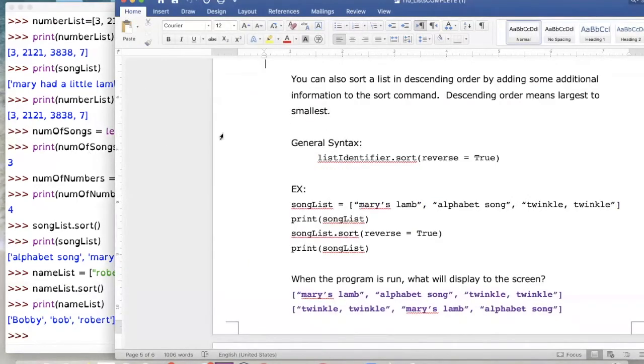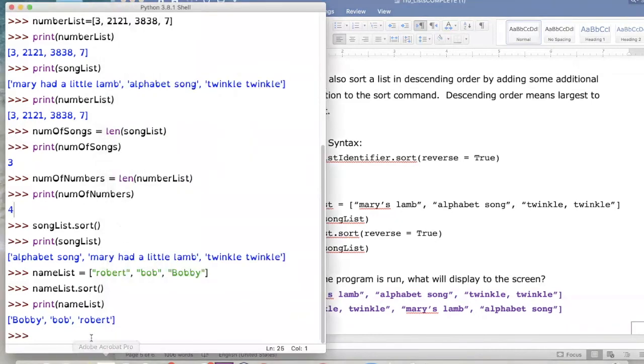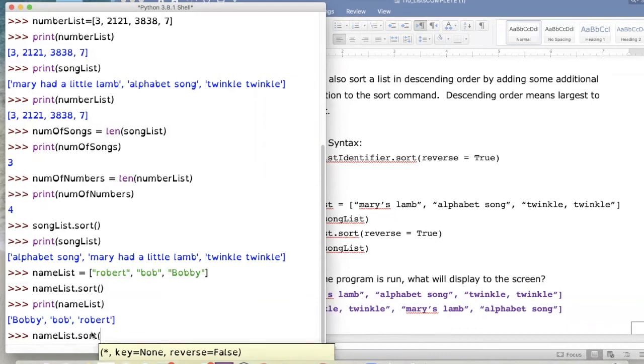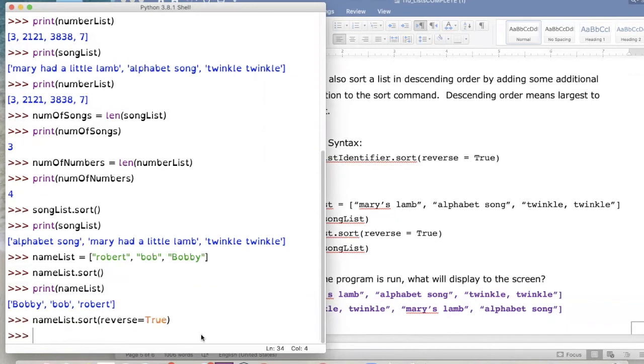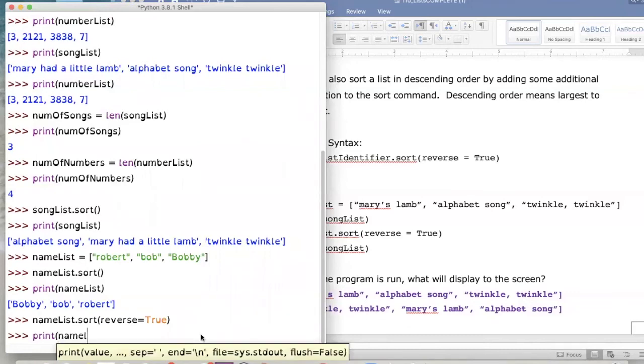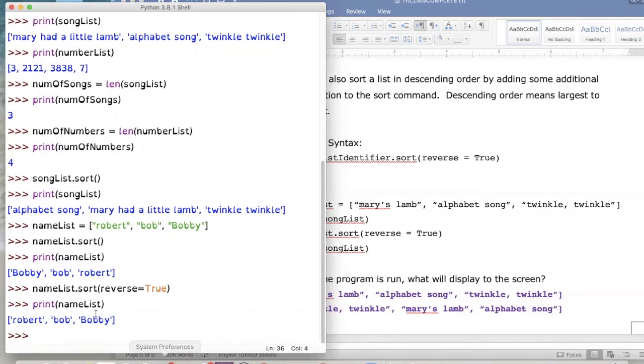Now, sometimes you might want to sort things from largest to smallest, and Python allows you to do that too. You would put in the name of your list identifier, then the word sort, the reserved word, and then you would include this character string, reverse equals true. And in the notes, you can see it has spaces around it. The spaces aren't important. See here, I typed it without any spaces, and it's going to work just fine. We print out name list. Now it's going to be from largest to smallest. So Robert's first and Bobby's last.